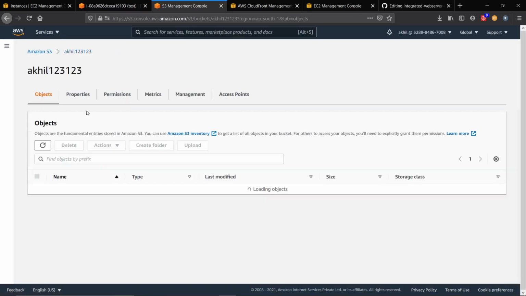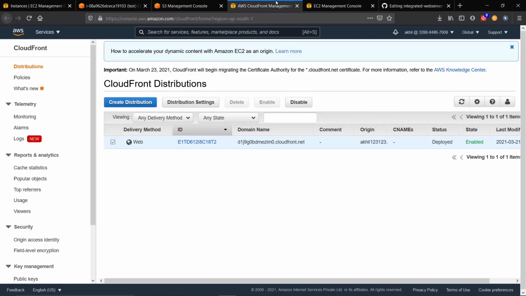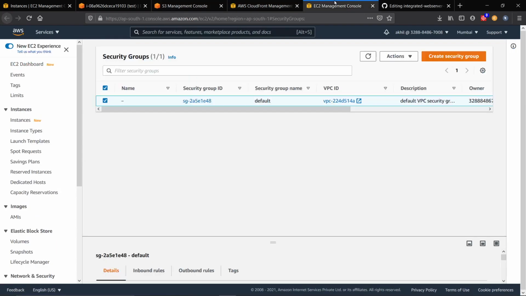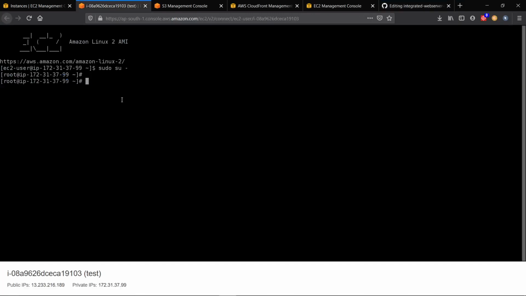It's the same bucket name, but the file names are s3.png and cloudfront.png. So this is my CloudFront, and I have not created a security group. I have attached the default security group only, and here is the web server code we will be deploying. This is my S3 bucket URL, and this is the CloudFront URL. So we will see whether both are working or not. So let's do this part.